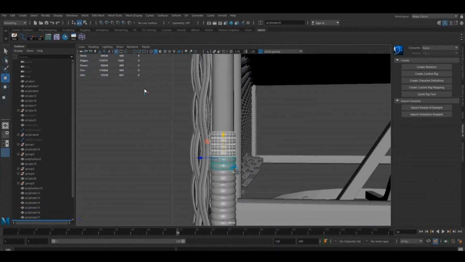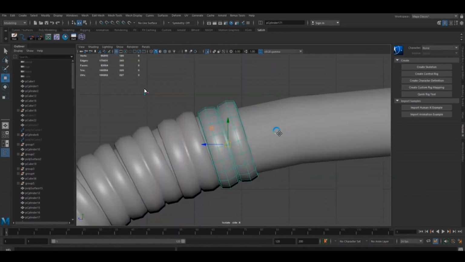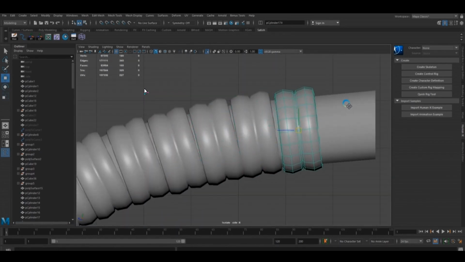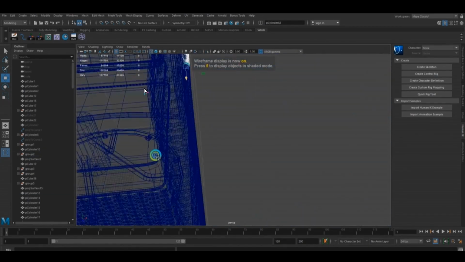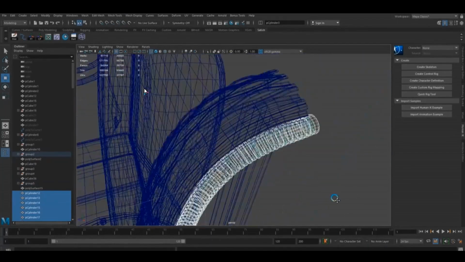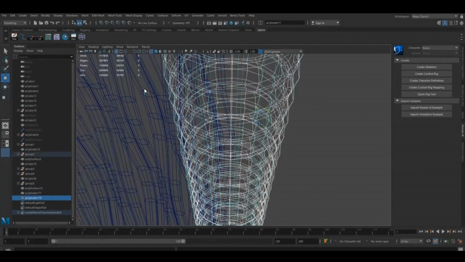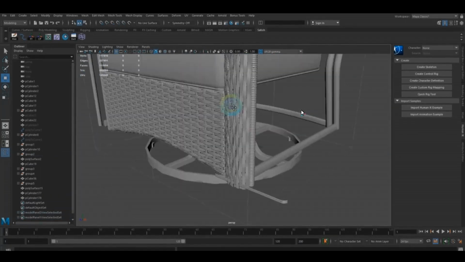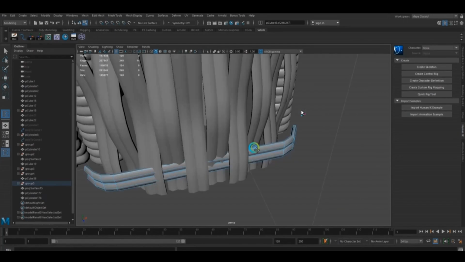I am going to skip here. As you can see, I have finished duplicating and selected all these parts and combined it, then duplicated it to another part and placed it as per the base model. Now working on the horizontal stick, making it proper.